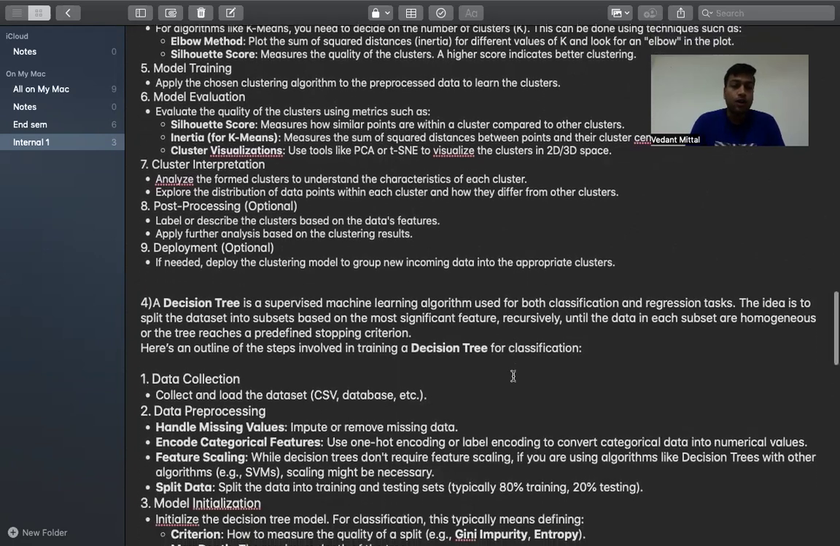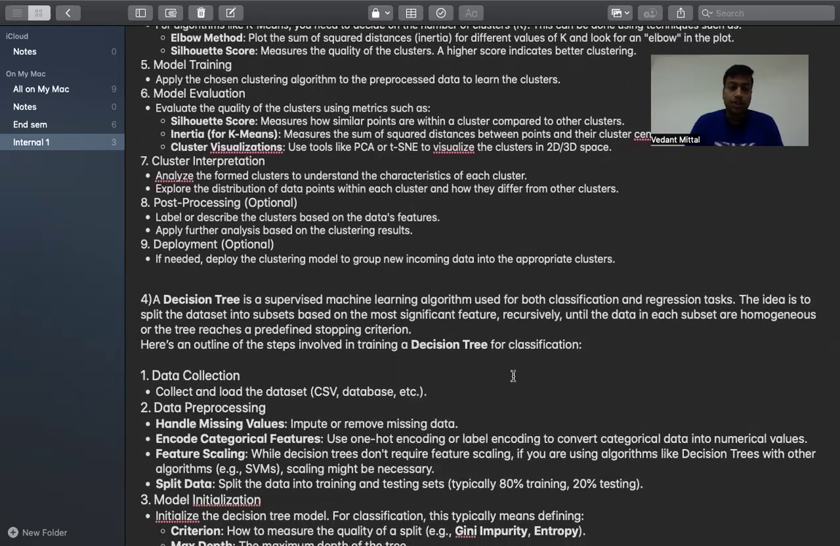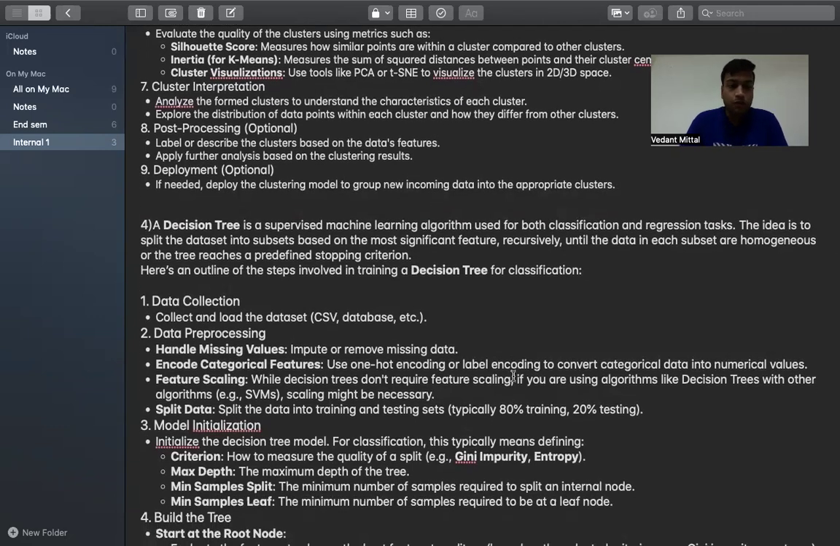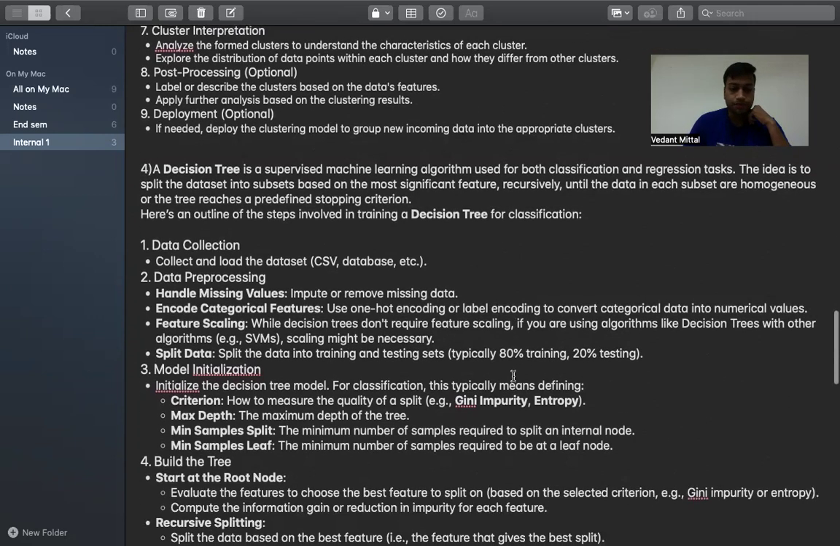Now, moving forward, the fourth one is decision tree. A decision tree is a supervised machine learning algorithm used for both classification and regression tasks. The idea is to split the dataset into subsets based on the most significant feature recursively until the data in each subset are homogeneous. So the steps involved in the decision tree algorithm are, the first, second, and the third step is almost the same in every algorithm: the data collection, then data pre-processing, and then model initialization.